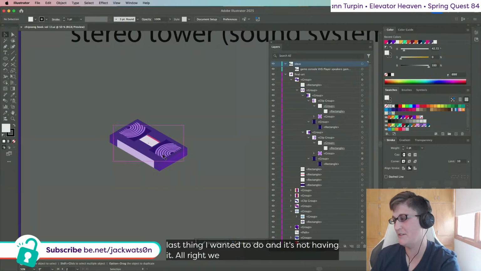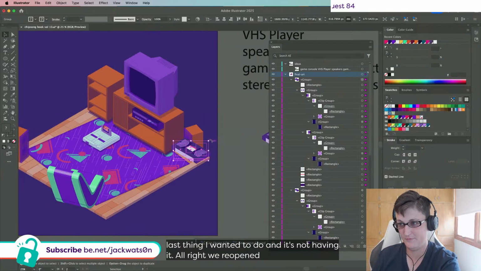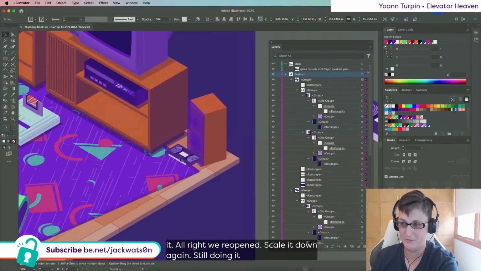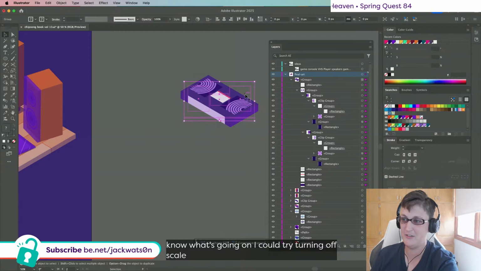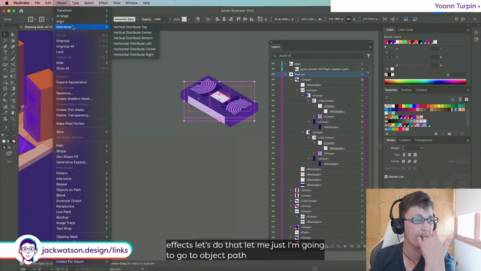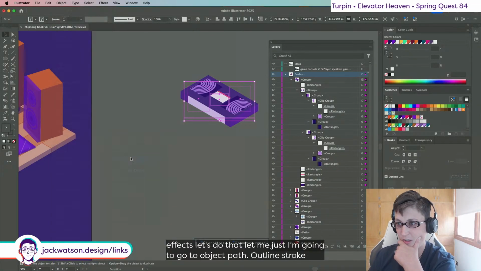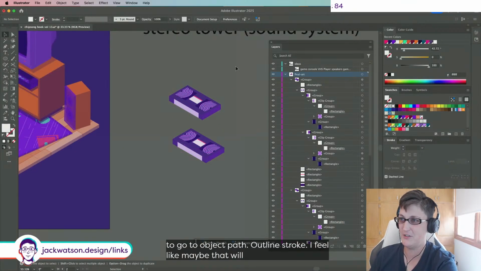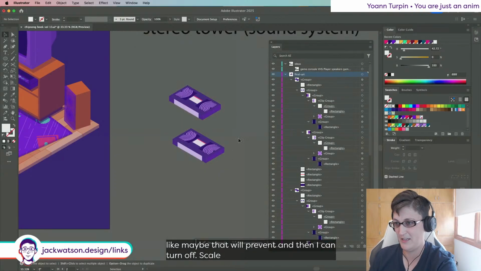All right, we reopened. Scale it down again. Still doing it. I don't know what's going on. I could try turning off scale strokes and effects. Let's do that. I'm gonna go to object, path, outline stroke. I feel like maybe that will prevent it, and then I can turn off scale stroke. Maybe that's what's doing it.